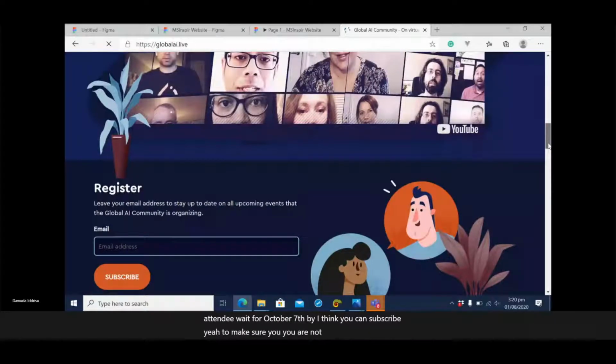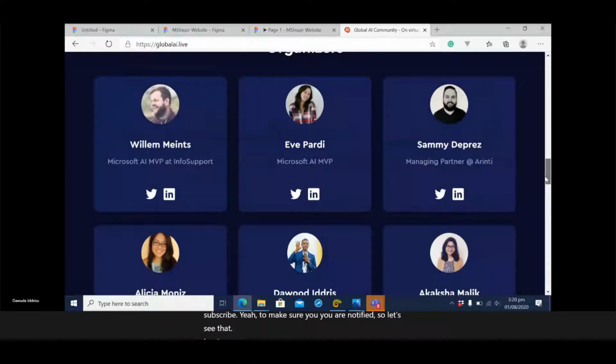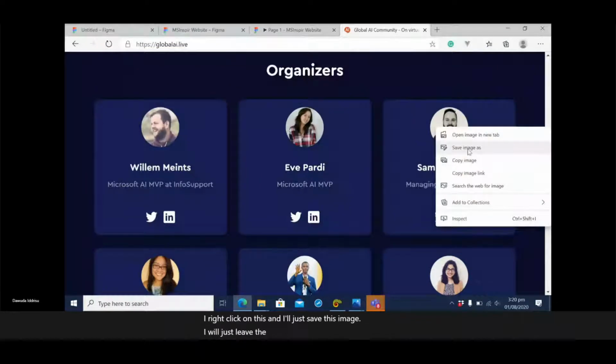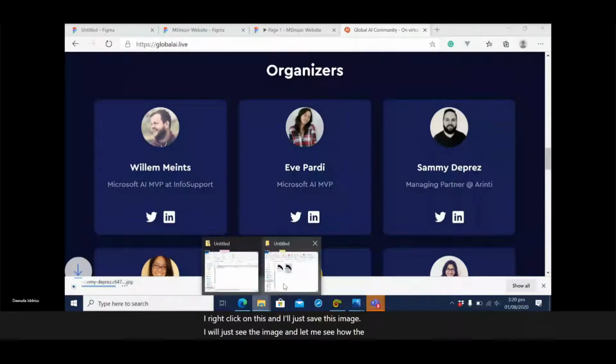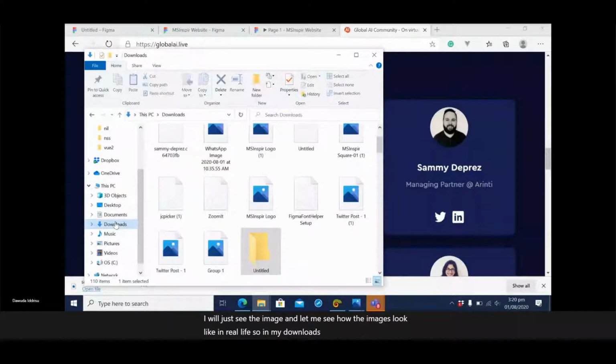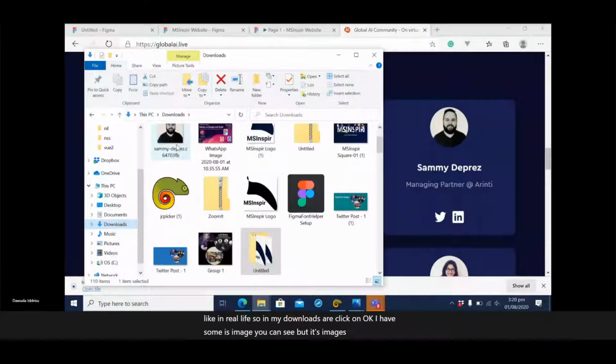So let's say that I catch this guy. Okay, Sammy. I right click on this and I'll just save this image, and let me see how the image will look like in real life. So in my downloads, I'll click on, okay, I have Sammy's image. You can see, but this image is quite, it's a square.